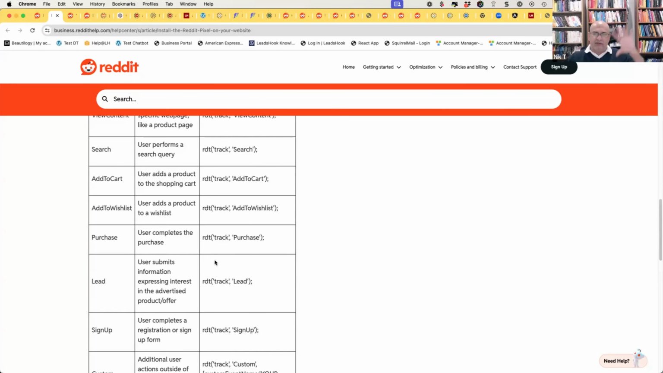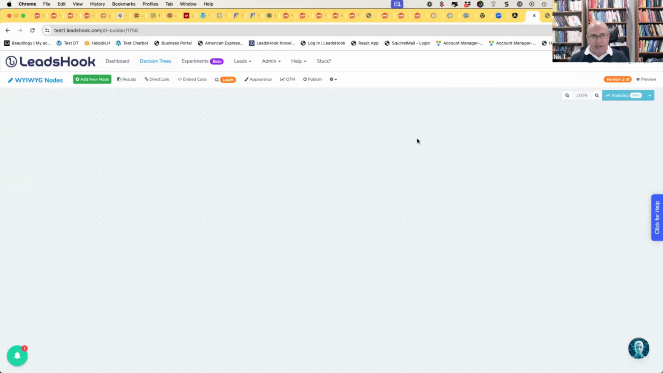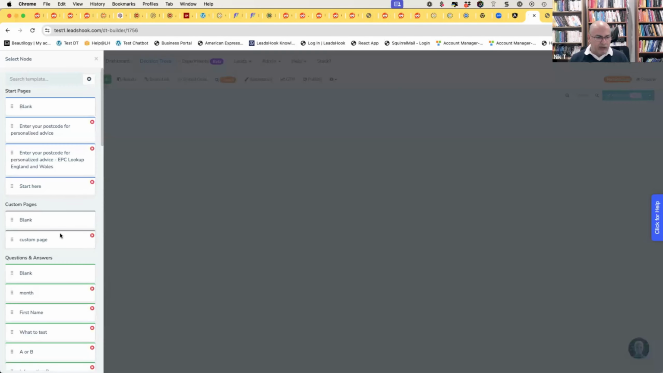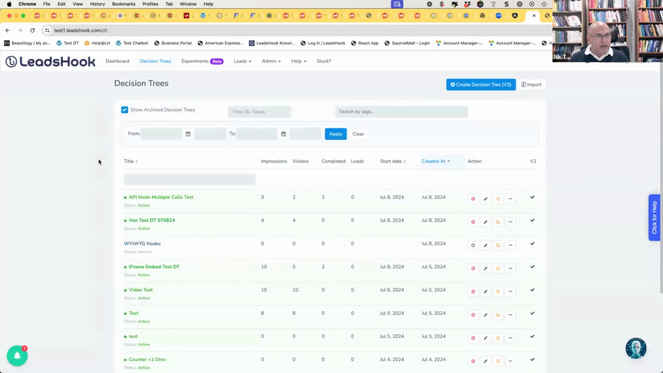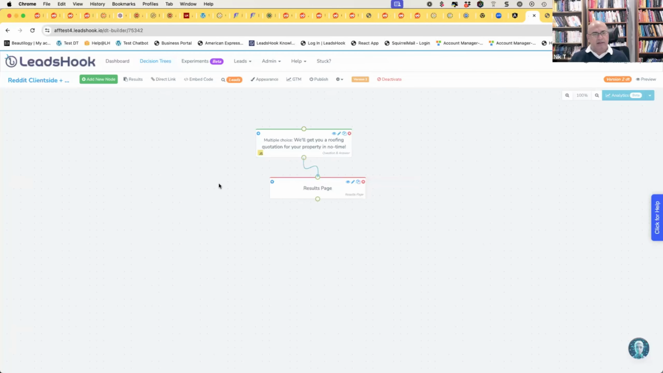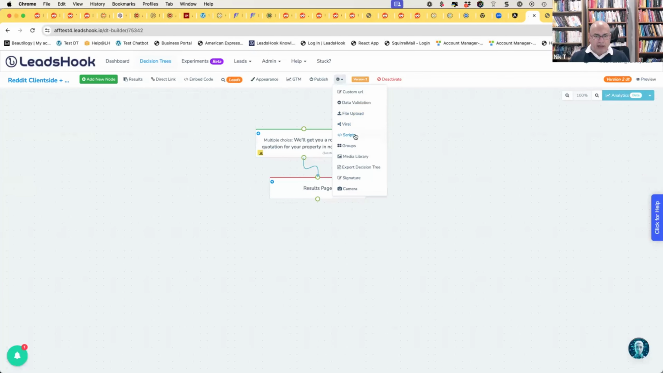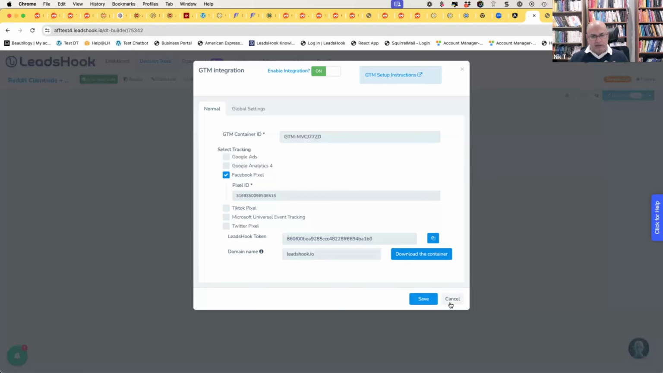So this is the client side, the pixel, and then the events that you're going to fire at the different parts of the funnel. Now inside LeadsHook, if you are using that, we make it a little bit easier. Maybe I'll just pick up one that I may have used. I'm going to go to mine. Go ahead and pick that, right? So inside LeadsHook itself, while we haven't added Reddit to the list here, it'll look something like this.